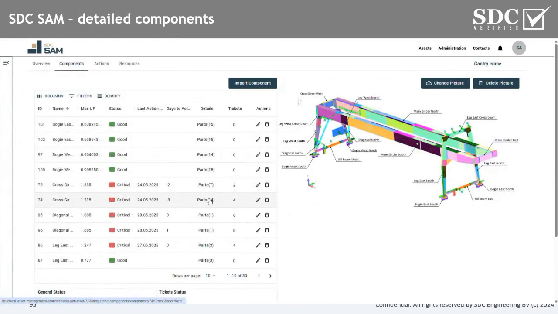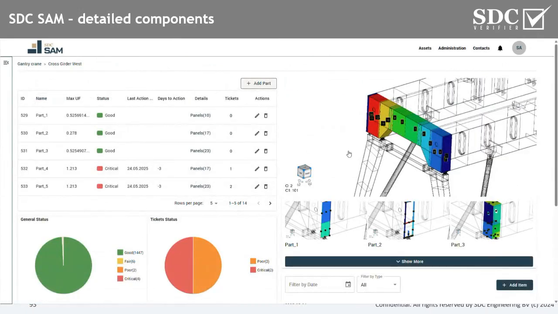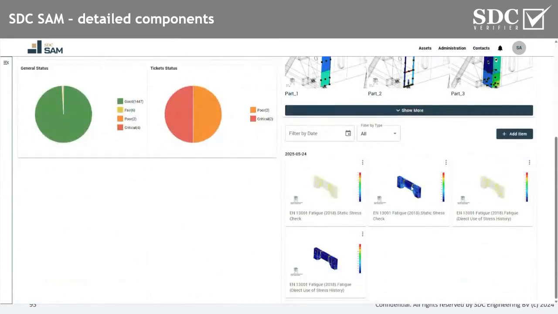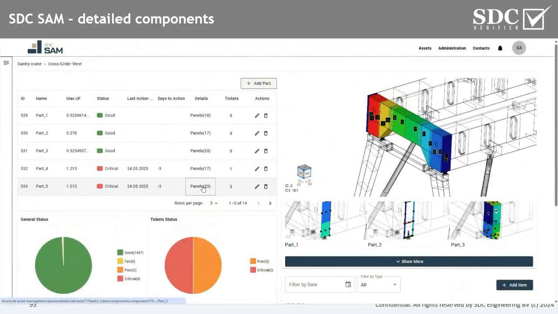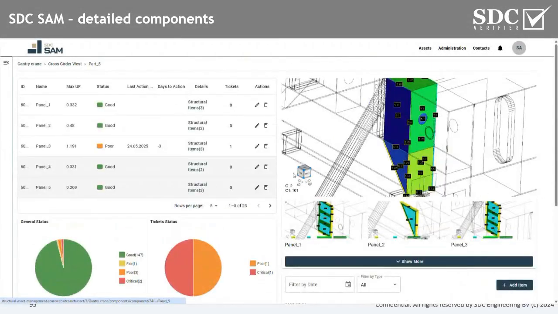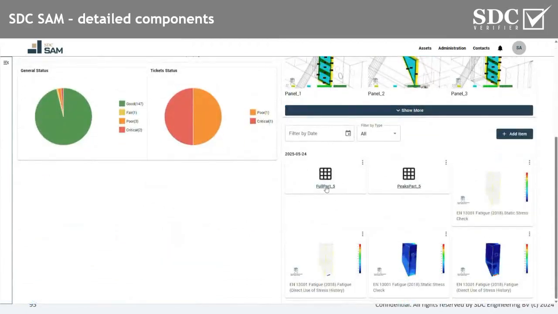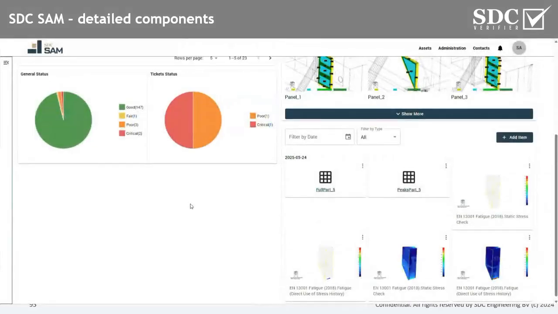Once you click on the part, you go into the sub-asset. So you see, okay, this is the crossbeam. I have results for the crossbeam. I have the health status. I can go even further to a part of this crossbeam. I see that, okay, there are detailed results. There is a plate, there is a weld.